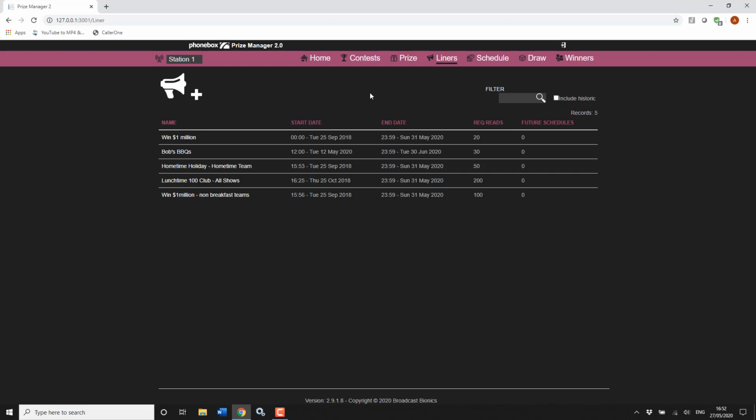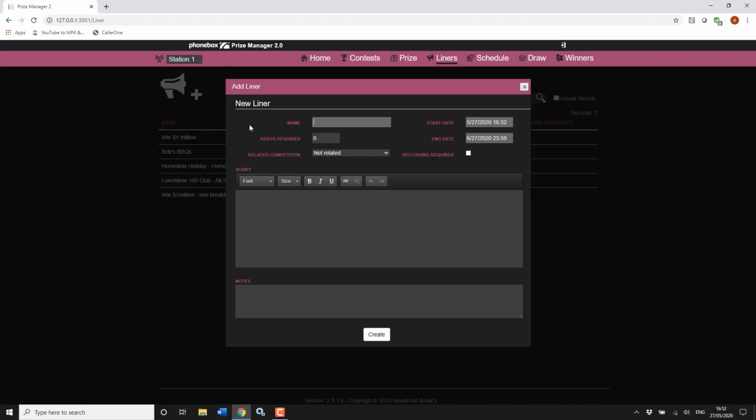To create a new liner, simply press the plus icon, and then the liner box will appear. So in here we're going to name our campaign. So let's pretend it's for a local crisp or potato chip company. And then in the reads required, we enter the number of times we've agreed with our client that the item is going to be read out on air.